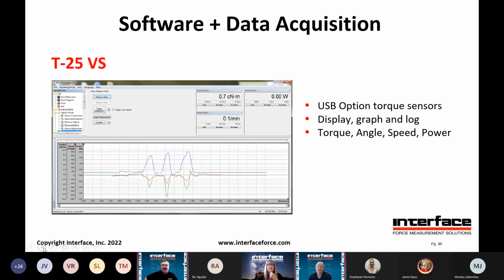T25 is a variant on that software we just showed, but it's specifically for use with USB output torque sensors. It can also be used with torque sensors that have an RS-485 output option, and it shows torque, RPM, angle, and can calculate power as well. Next slide.